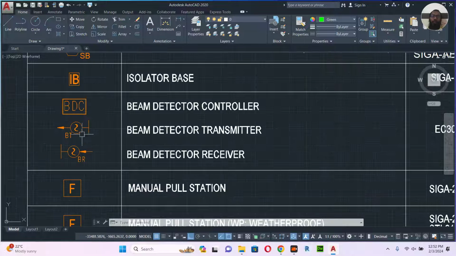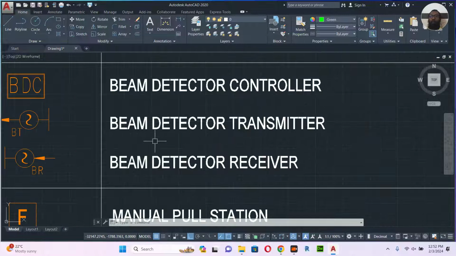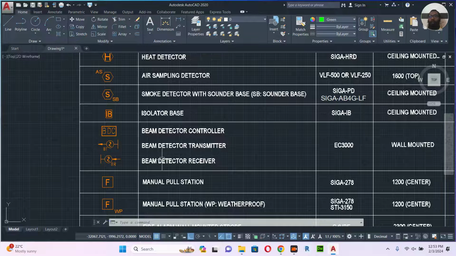From the controller, there will be a beam detector transmitter and a beam detector receiver. So what happens? This is a laser light technique. There is something like laser technique lights. You cannot see the light. The sensor will work like that. So when a smoke particle crosses this line, it will detect.